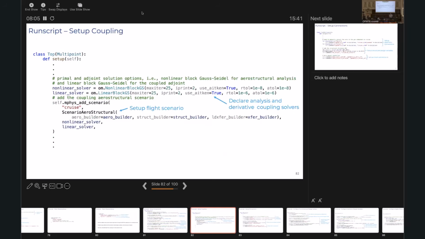In the setup, we then define the nonlinear and linear solvers. The nonlinear solver is meant for that first forward pass as you converge the aerodynamic and the structural mesh together. The linear solver is used when you linearize about that point where the aerodynamics and structures are converged together to compute the gradients. There's two separate solvers. We add these two separate solvers along with the aerodynamic builder, the structural builder, and the load and displacement transfer builder into one scenario. So now we have a coupled scenario that is iteratively converged on every design iteration.